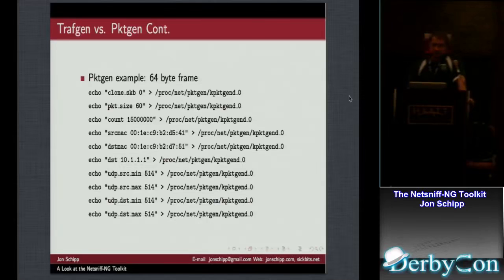And here's an example. This is using a 64-byte frame of PacketGen, and here's me not using the script, I just figured I'd show you how it normally does. So just echo these values, and here you have source MAC, destination MAC, UDP ports, min max port. So you can do ranges. Here I don't want to do ranges, I want to generate the syslog 514. And that's basically how much granularity there is with PacketGen.